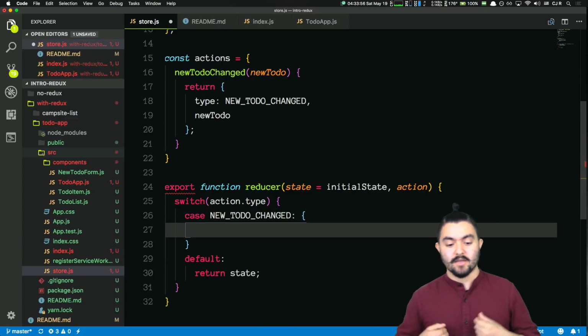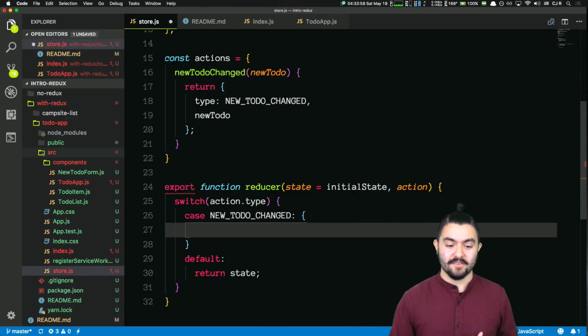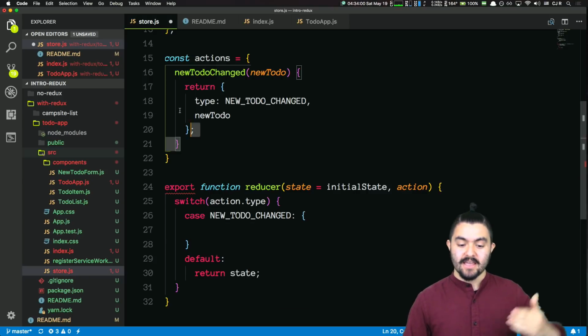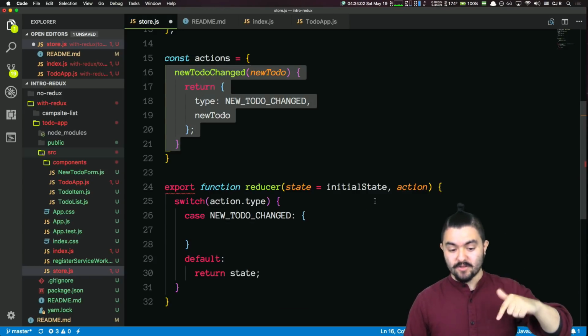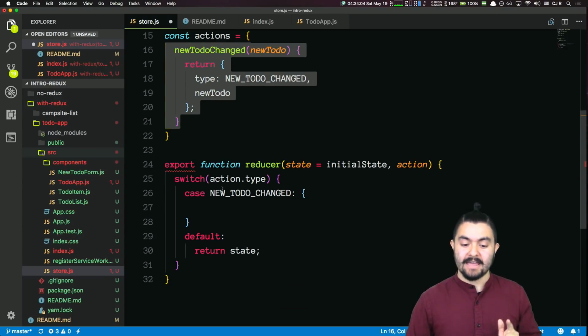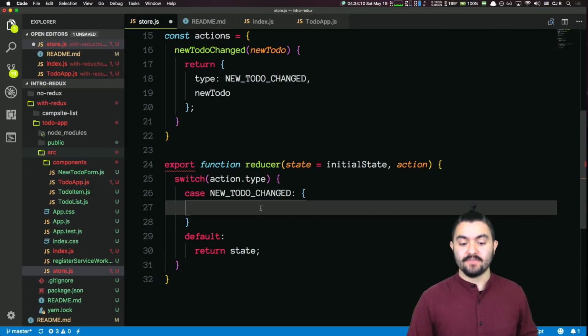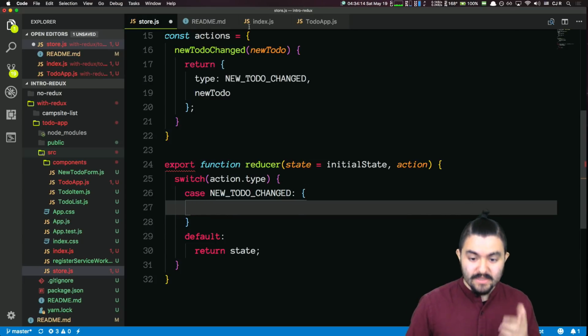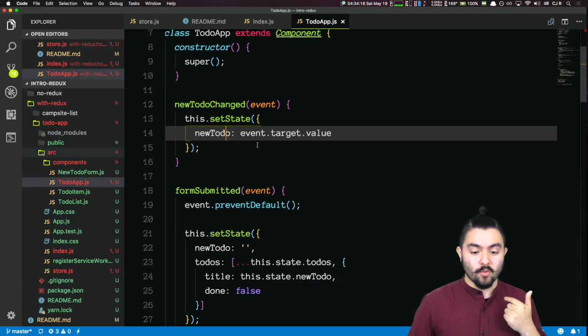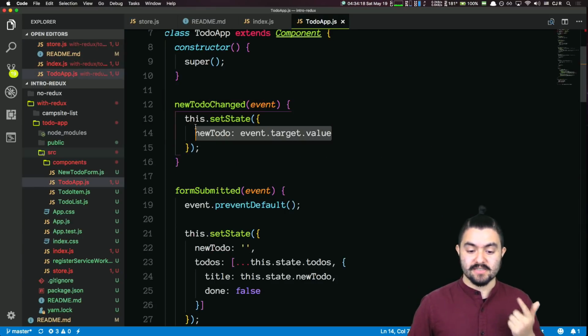And what will happen is when this action gets fired, it will then get down to this reducer, and the case for the action type will be newTodoChanged. Now we have to decide what to do given this action that just happened. If we look in our todo, what we were doing before is just setting newTodo to be that value. So that's what we need to do inside of here.